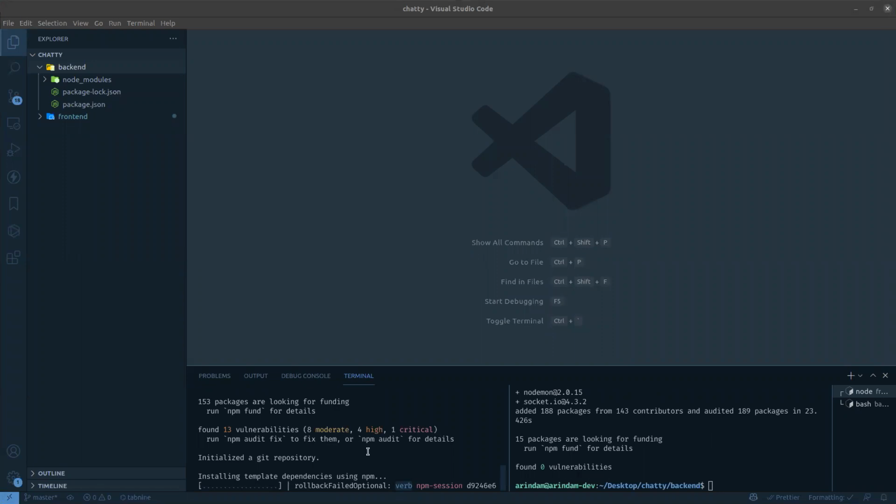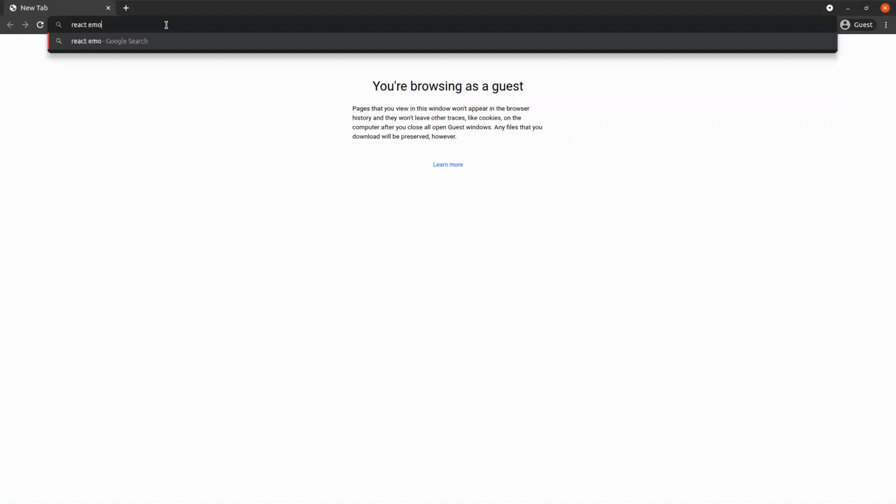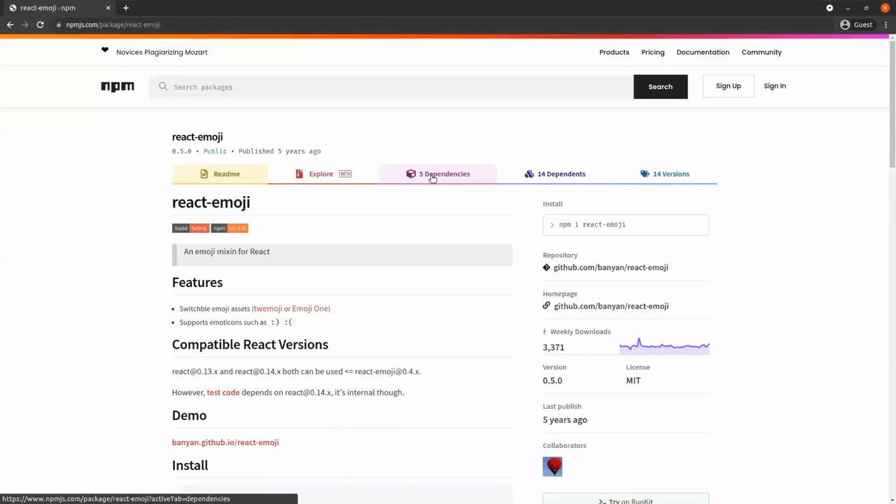So it's about to finish that installation. We also need to install some other dependencies. We are using React emoji. What is React emoji? React emoji actually helps to convert some input to emoji.